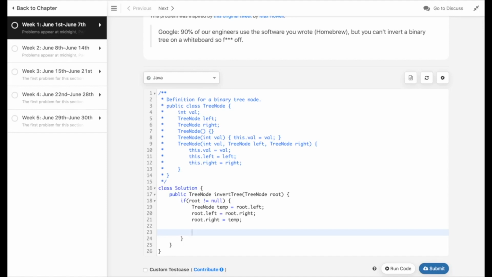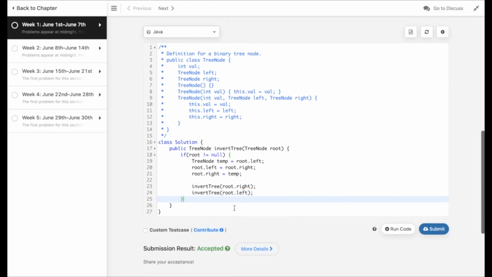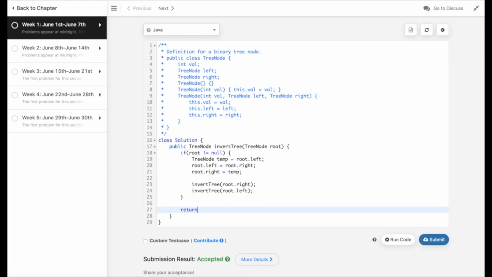Next, I want to go further down. Keep calling invertTree, right? invertTree, and I pass it here. What should I pass? I pass maybe root.right, and I pass in invertTree again, root.left, right. All right. So outside we also return the root, right?